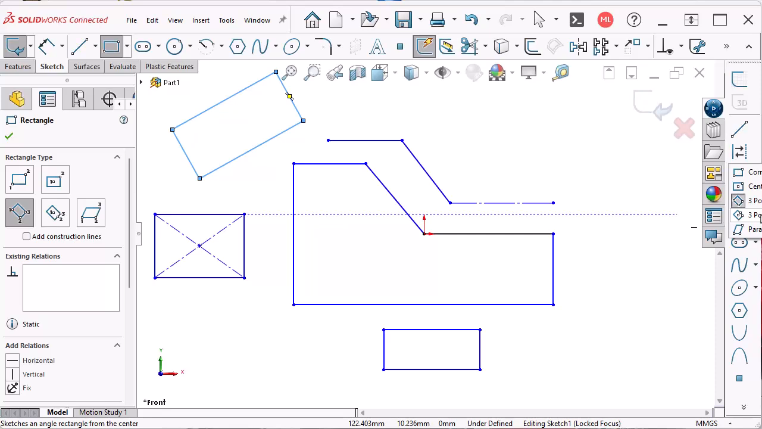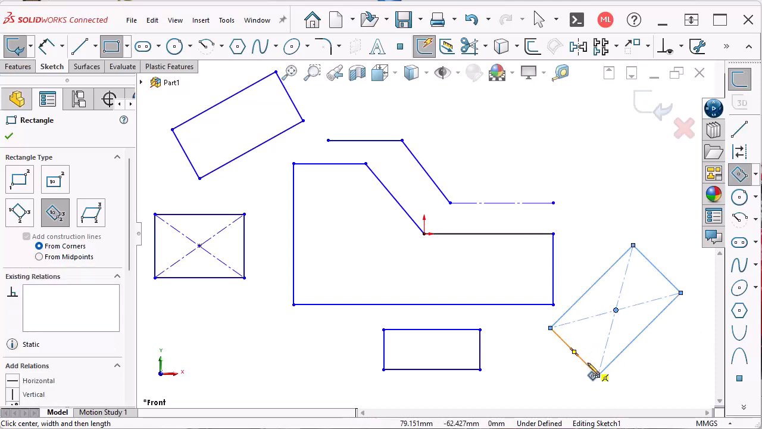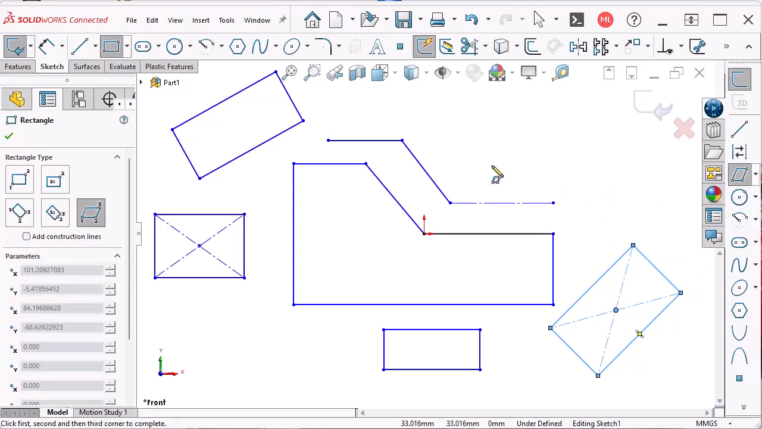Three-point center rectangle. Okay, this one's a little more complicated. I don't think I've ever actually used this, but I'd click at the center, click at the midpoint of one edge, and then drag out the other direction. There's also a parallelogram in here, so that you can click one line, drag the angle, and click the other corner.